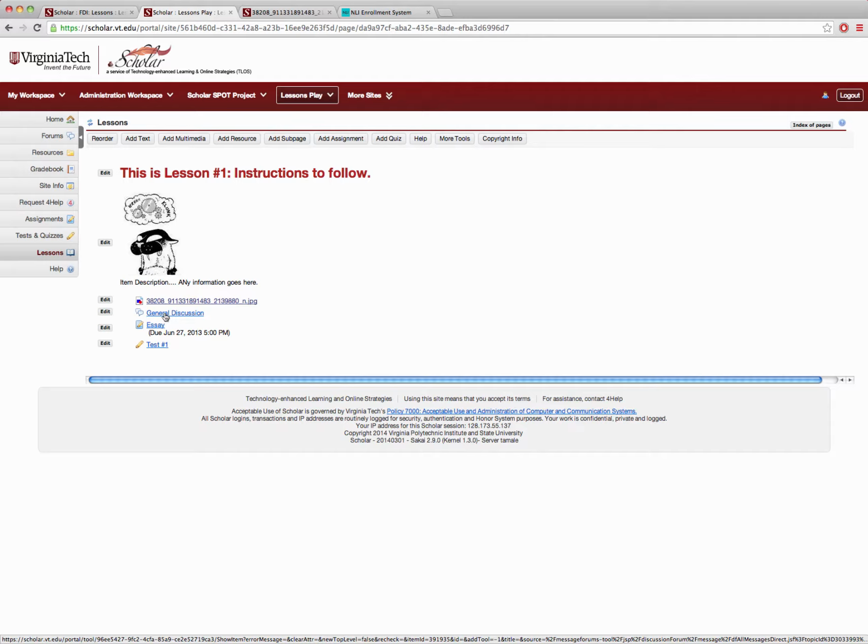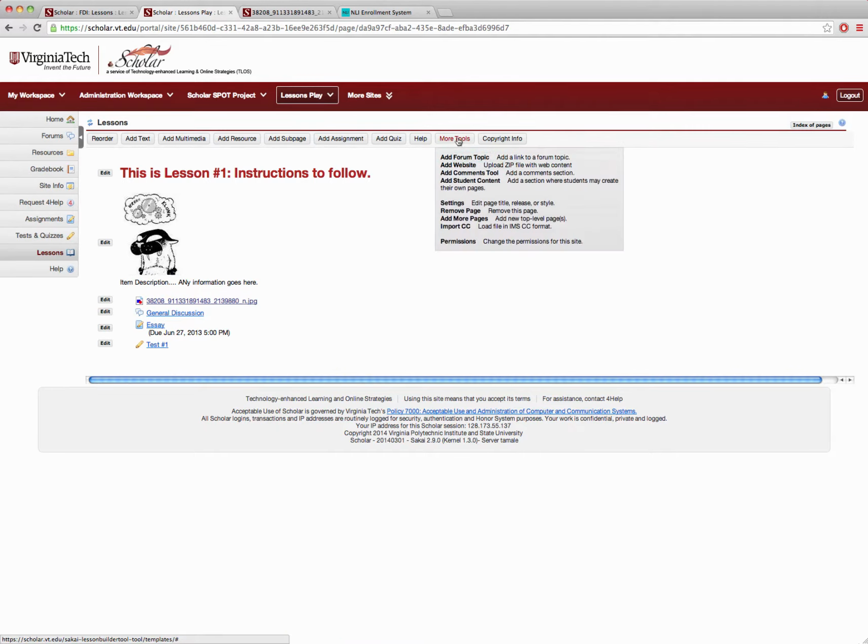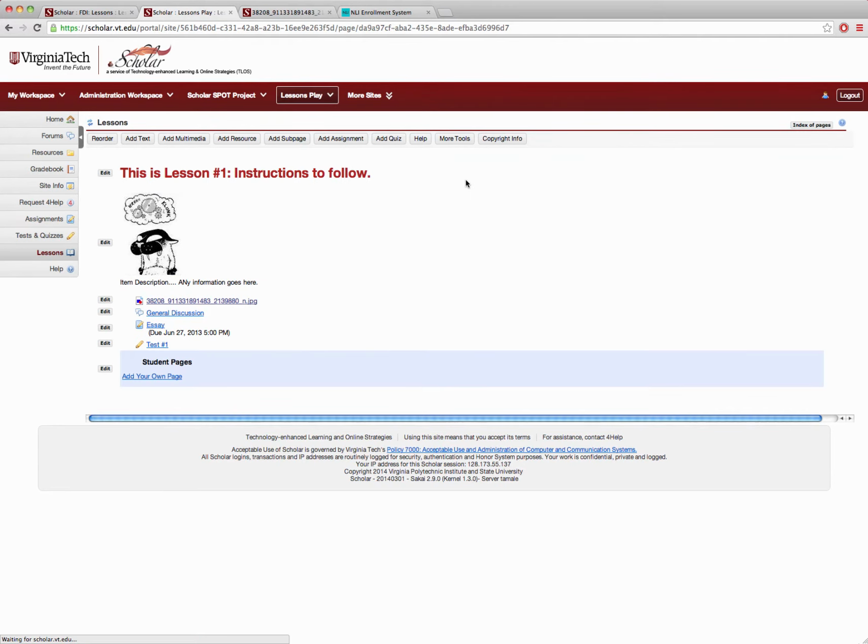They can go in and write something and share that information with the rest of the class. With that, you go into more tools and then click on add student content. And students will see this option here for student pages and have the option to go in and add their own page. Now with that, you can make those pages anonymous so that the other students can see their work but not know who they are.